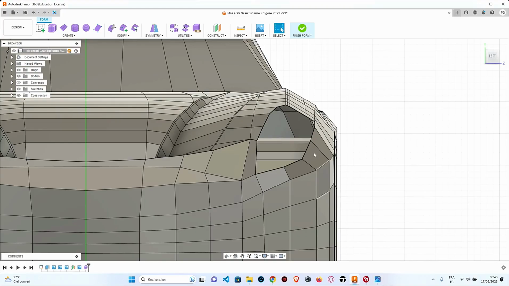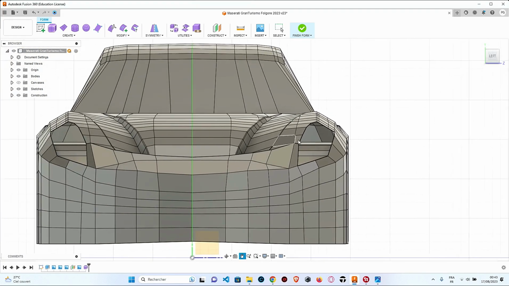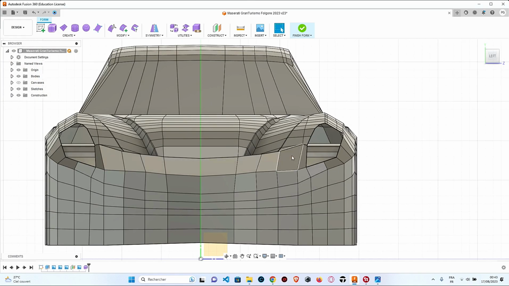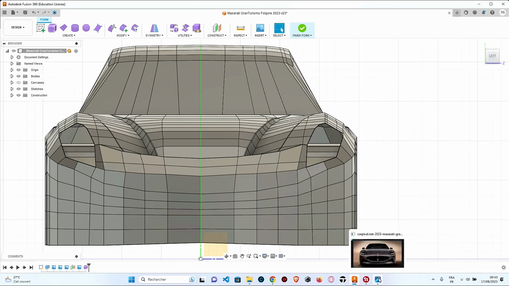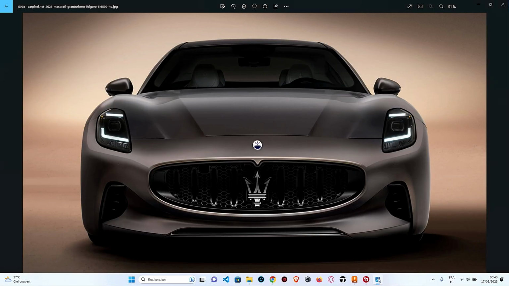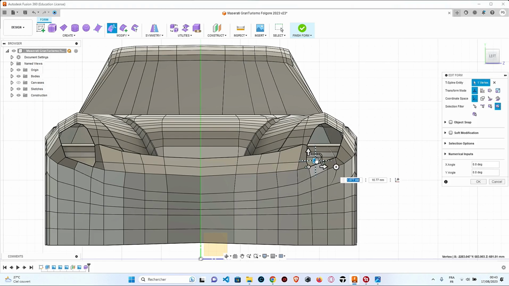Bad, really bad. So this one has to come here like this, this one has to come here like this. And there is one thing we need here like this. And this one we can push like this.